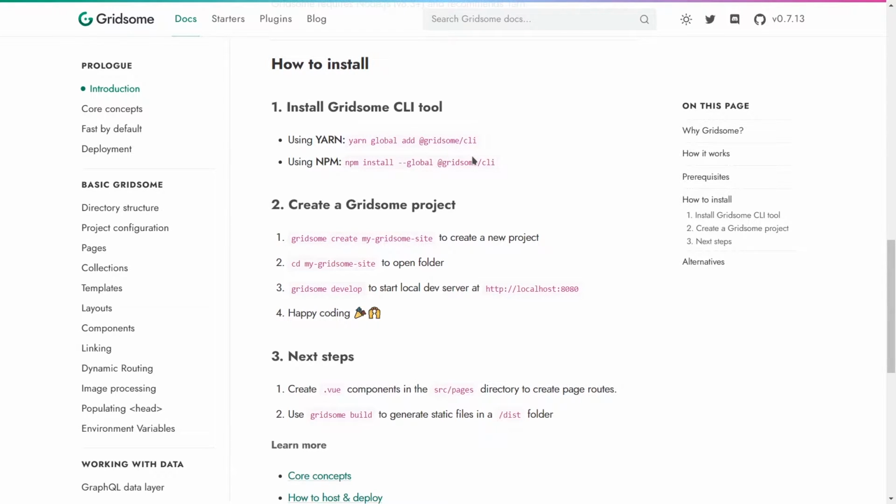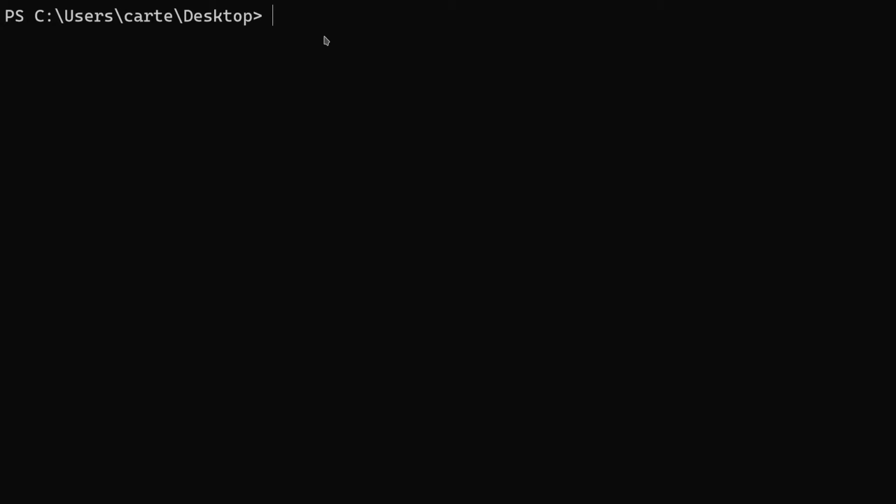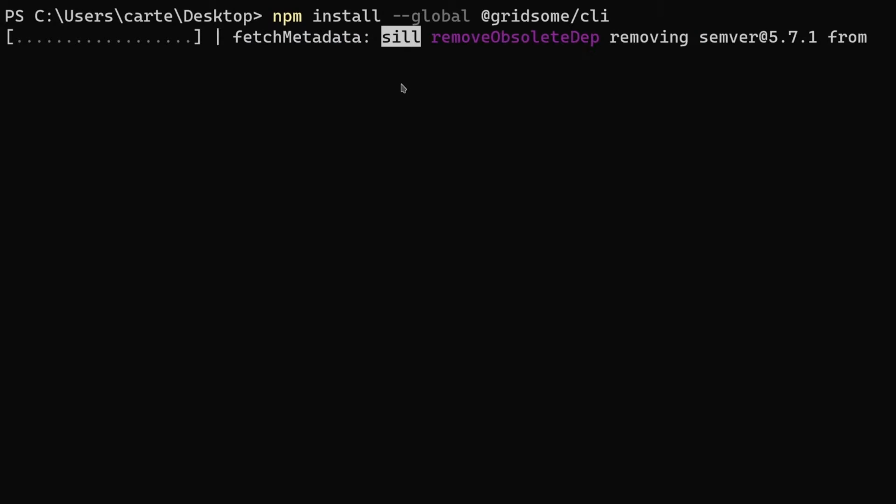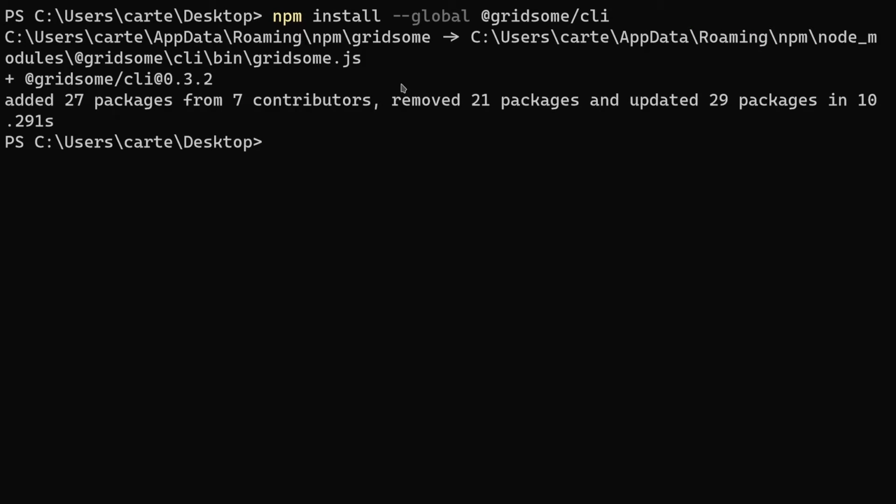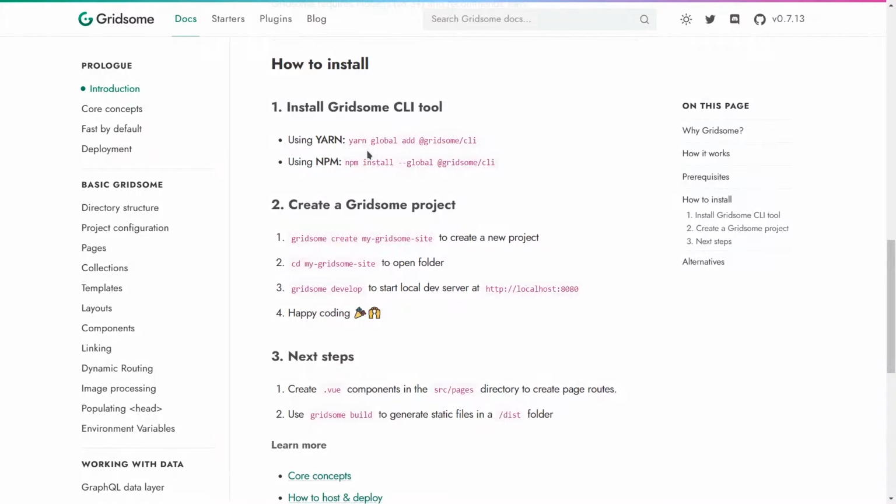So I've already copied that, so I'm going to go into my terminal, and I'm just going to paste that in. And then once I run this, it should install the Gridsome CLI. So this will allow us to create our project using terminal. Okay, so now that's installed, we're going to be able to open up and create our project.